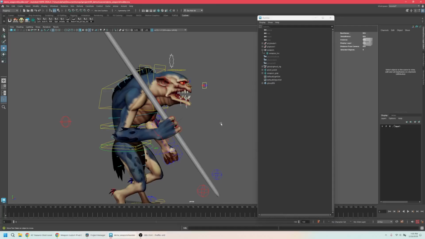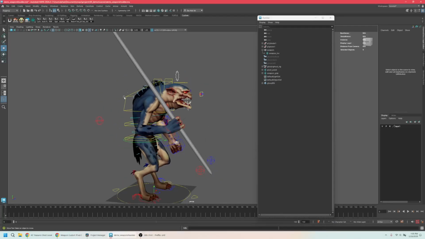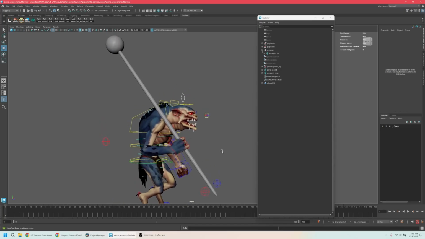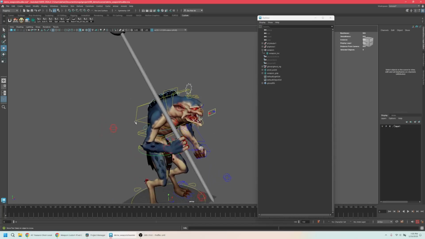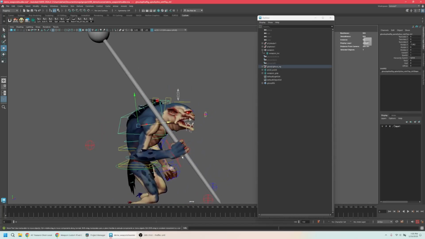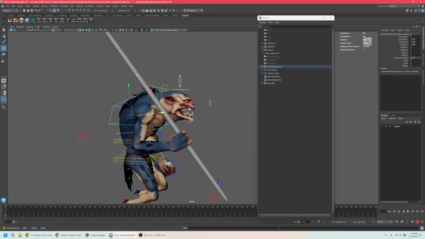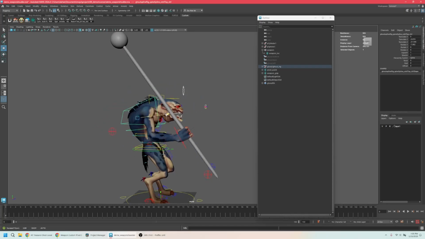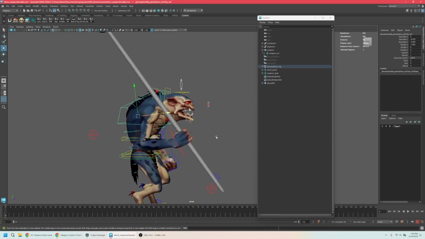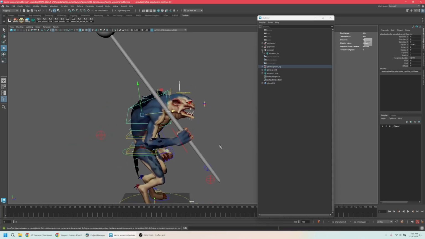If you're in a situation where you would like your locator setup to move with a specific control, for instance, with this example, I probably want the locator setup to follow this upper chest control so that the weapon is always following this upper chest control when I move it. Just makes my life a lot easier.